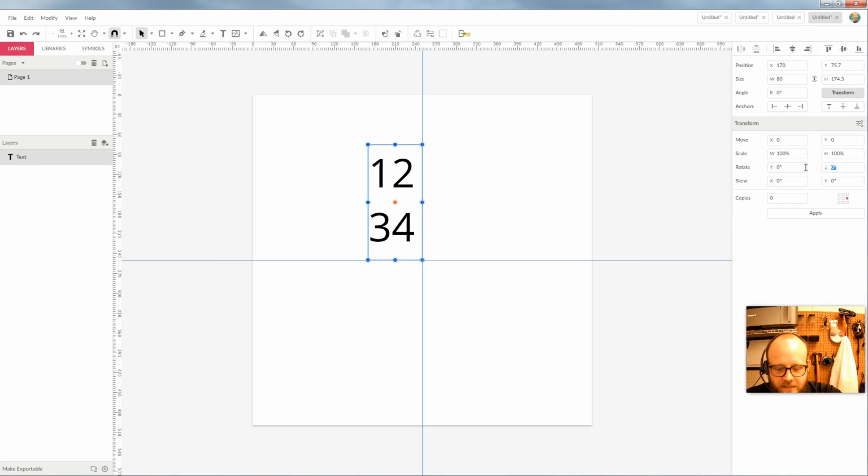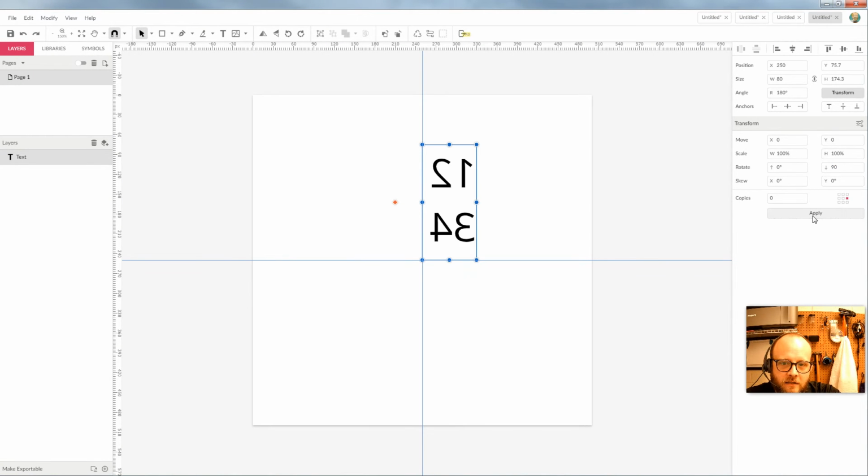If I come in here now and I say, well, I want to rotate by 90 degrees around that point and hit apply, well, what happened?